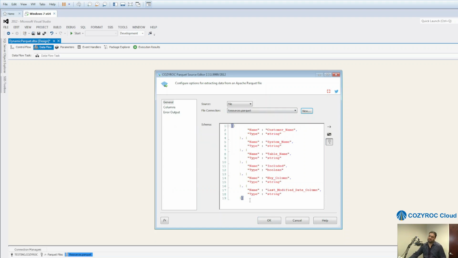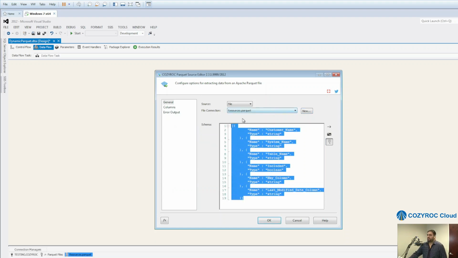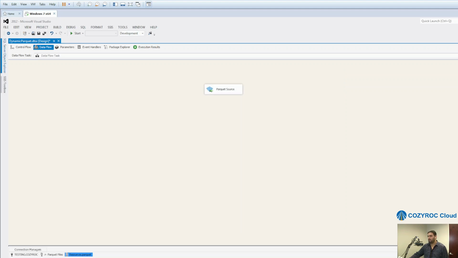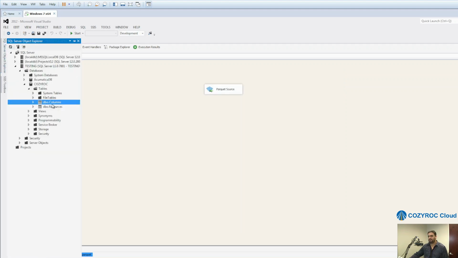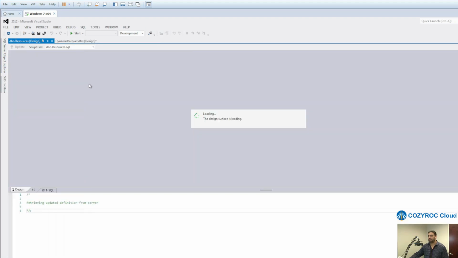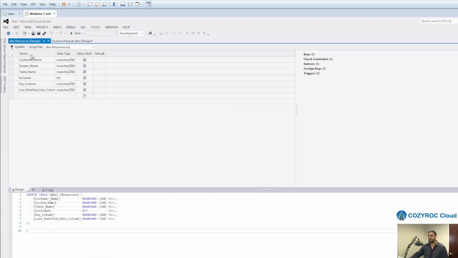As you can see, it automatically detects the schema based on the file. So we can say that the schema looks correct. These are the columns that are available, like customer name, system name, table name, last modified date column. And we can even verify that here. For resources, if we see, these are the columns that are available.